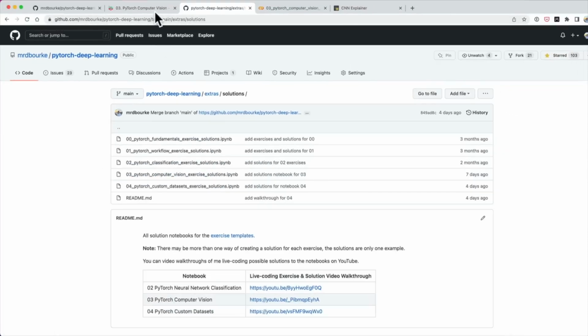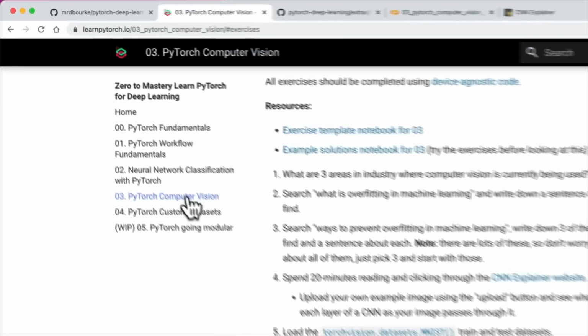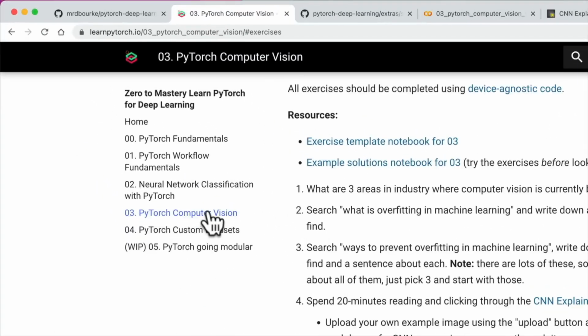So congratulations on going through the PyTorch computer vision section. I'll see you in the next section. We're going to look at PyTorch custom datasets, but no spoilers. I'll see you soon.